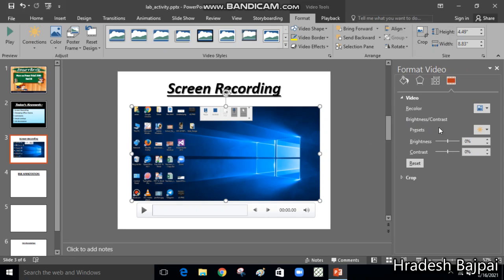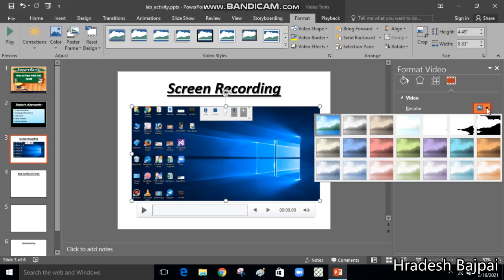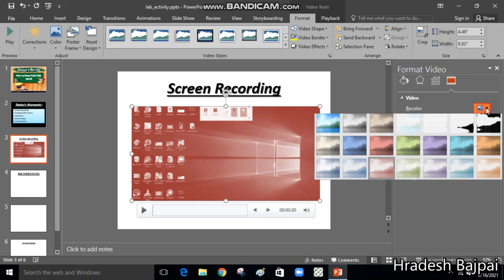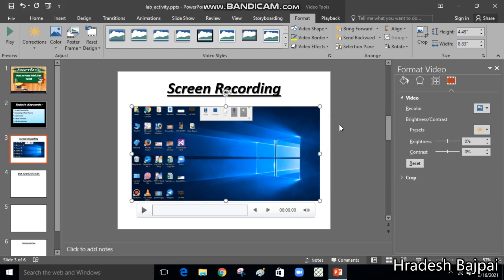Okay, you can format video, which means the recording is a kind of video. Just right click and from this format video option you can change the color of your video. Okay, it's up to you, you want to add this formatting or not, and you can increase and decrease the brightness of your video. It's up to you.